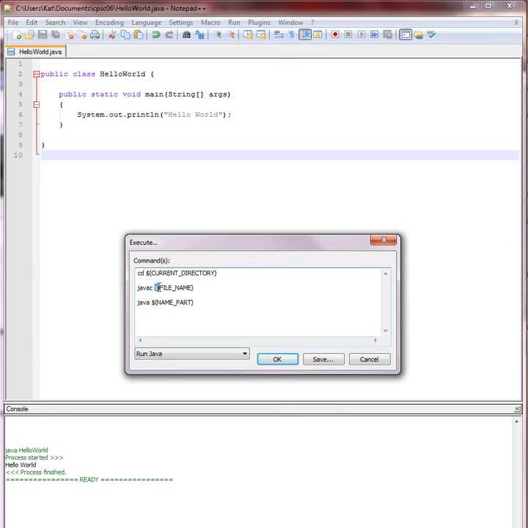Press enter. On a new line, type the javac command. If I use a $(FILE_NAME), it'll run this command on any file name that I have open in my window at that moment. And then if I use the java $(NAME_PART), so this will actually go to my current directory, compile my program, run my program, all in one command.